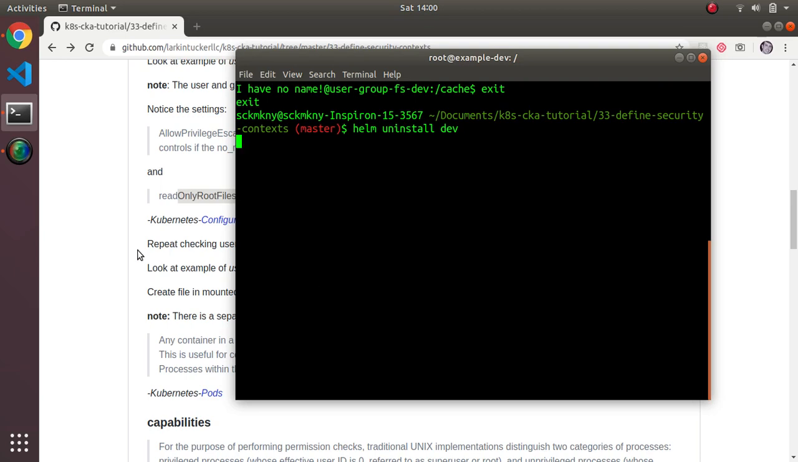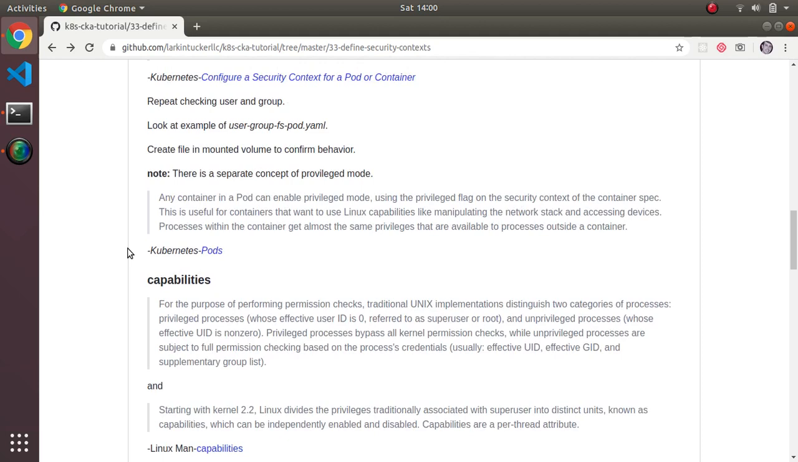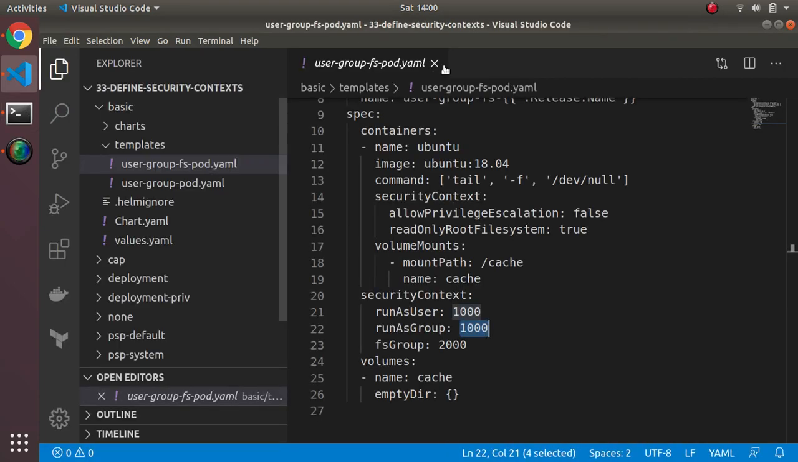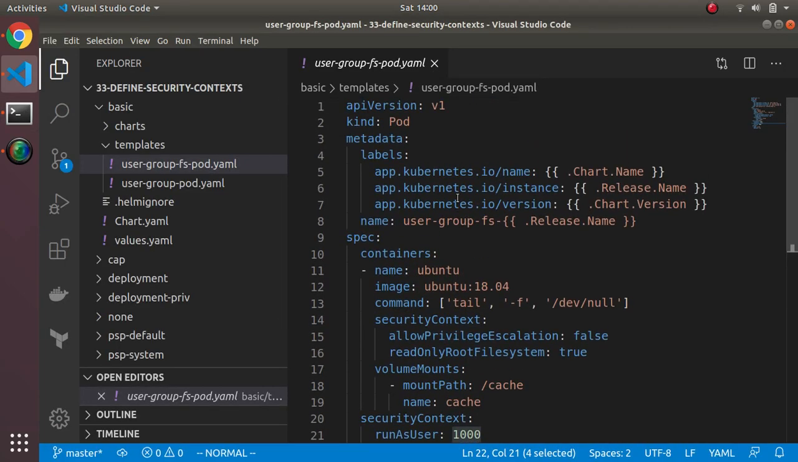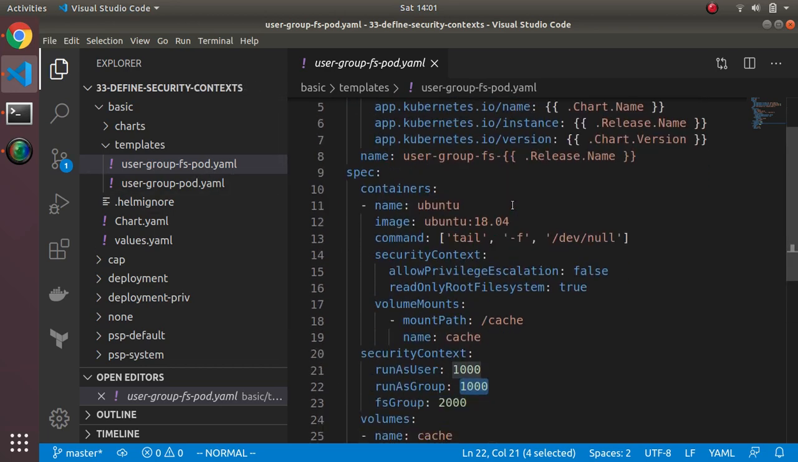Okay, so we'll look at one more example. Let me look at my code here for a second. Yeah, I did not cover this example. So another security context you can use, which I didn't actually activate in my examples, but I'll just show you.